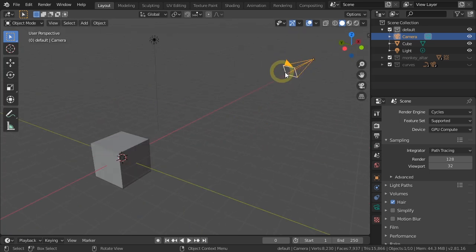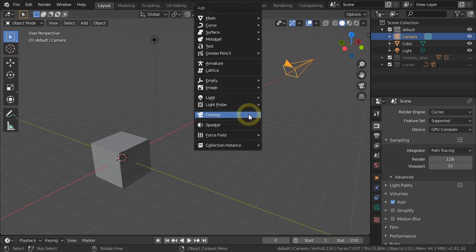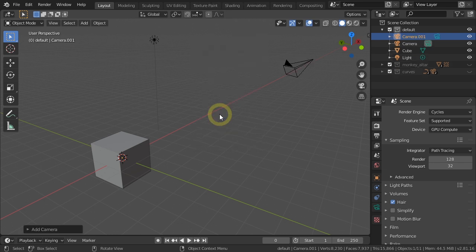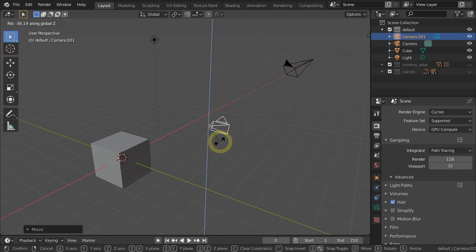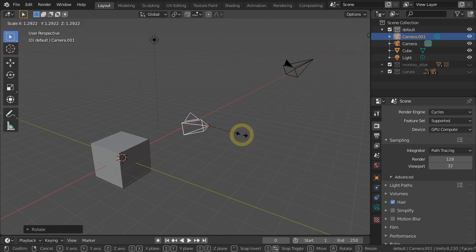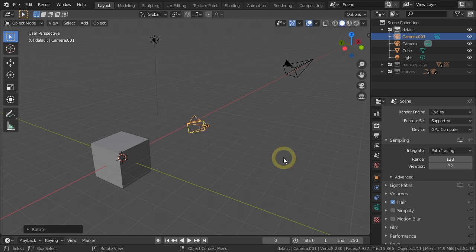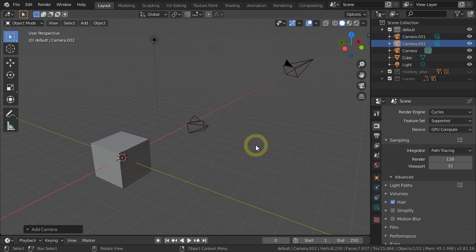Now, if you don't have any camera object in the scene, then you need to create one. Creating a camera object is very simple. As with any other objects in Blender, you can just press Shift-A and then choose camera here. We can move and rotate the camera object just like with any other objects in Blender. But you don't need to do scaling on them because scaling won't affect anything on the camera in terms of the rendering result.